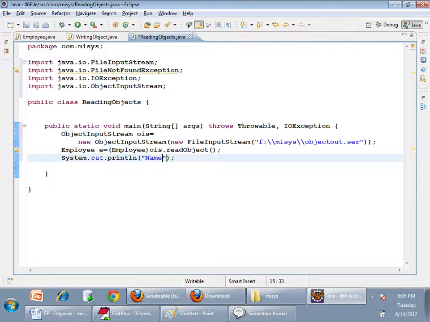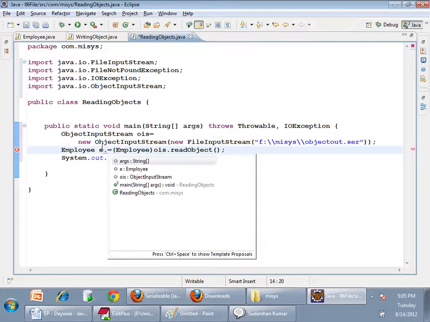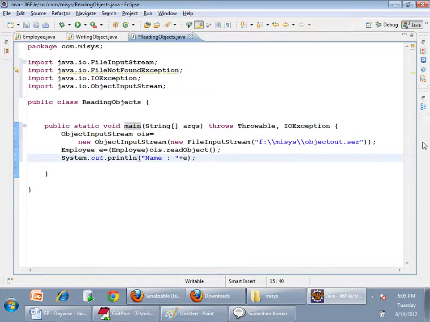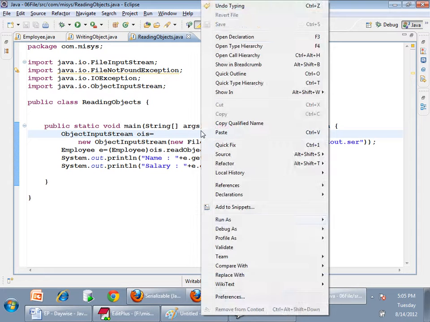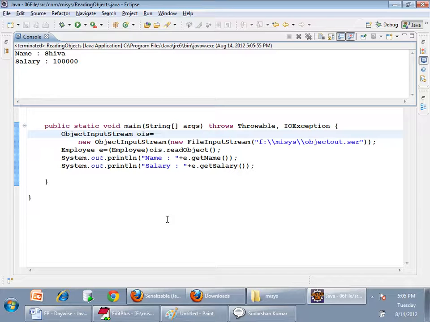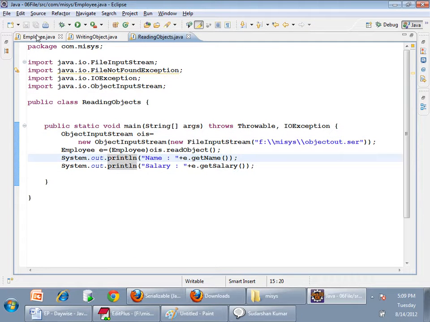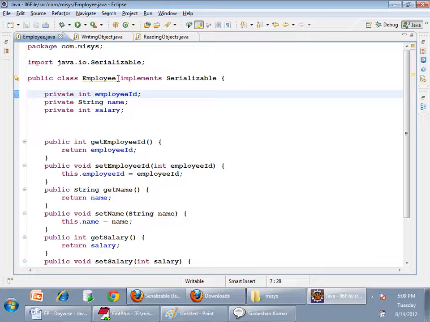So I'll just print name plus e dot getName. Similarly, I'll print salary, e dot getSalary. That's all. I can print ID also. For now, I'll just run this. Let us check whether it will really print. Yes, these are the outputs which I have written already. Right? It has read. In Employee, I have 3 fields right now: ID, name, and salary.